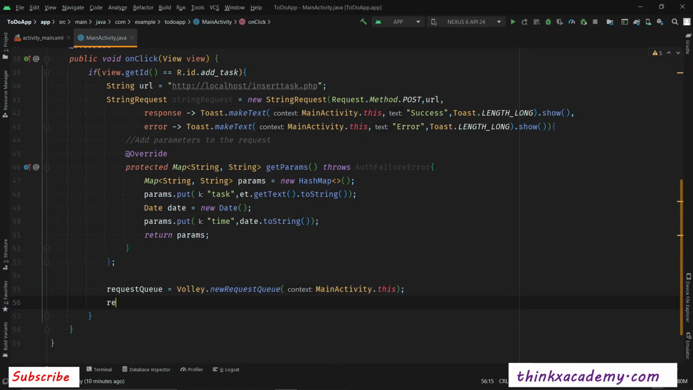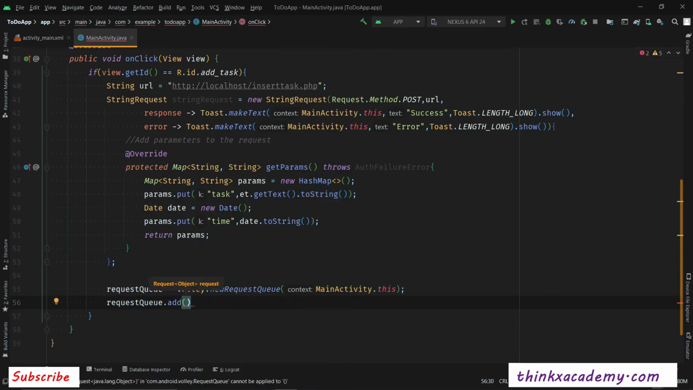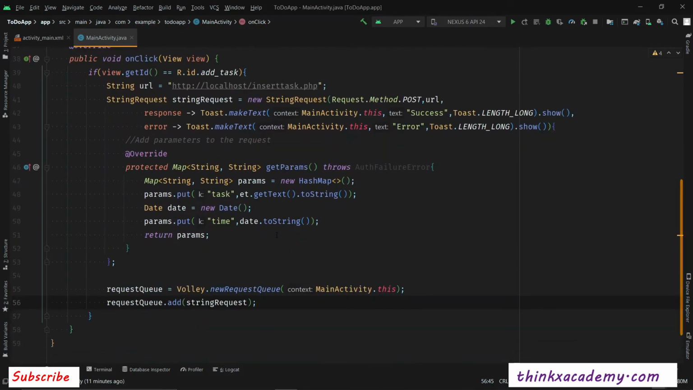Now we are just going to add something to this request queue by using .add. And what we want to add is a string request here, which is very simple. We have created this string request object. I'm just going to copy it and paste it here like this. So now we have completely done the backend part. Let's revise this part because it is very important.